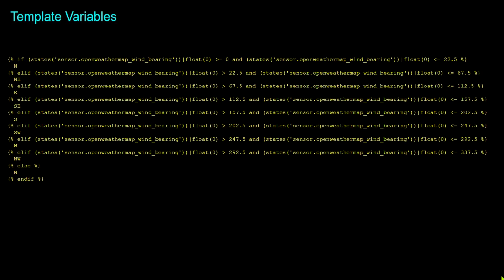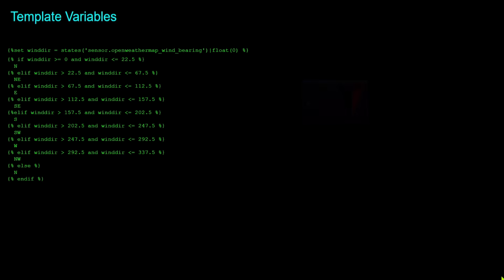Jinja is very powerful with a lot of features, and you can even do things like define and use local variables in your templates. For example, here's that original template again for the wind bearing. And instead of using the state of the wind bearing entity over and over, I could have created the wind direction sensor using a variable for the current wind direction, and then using the shorter variable name when comparing the value of the entity. The end result is exactly the same.